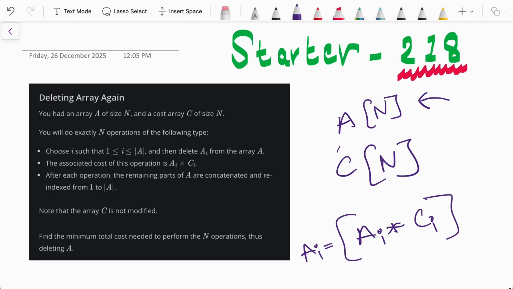And we are told that after each deletion, the elements of the array are re-indexed starting from 1. I'll discuss what this means, and our final goal is to minimize the total cost to delete all the elements of the array A.